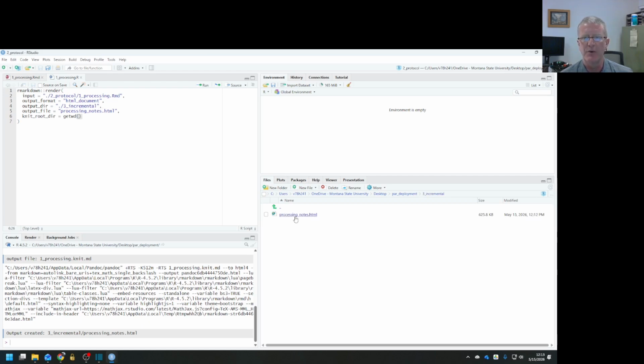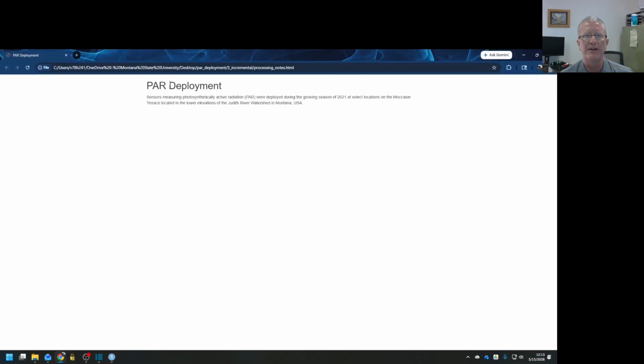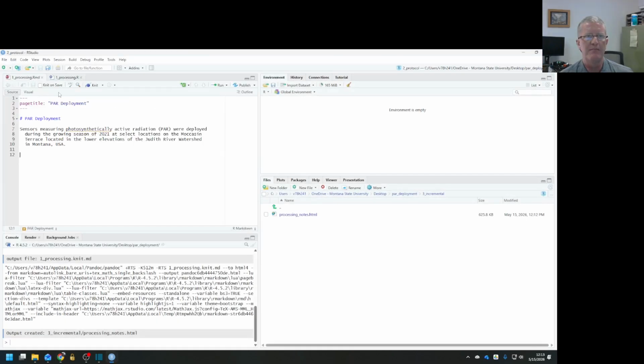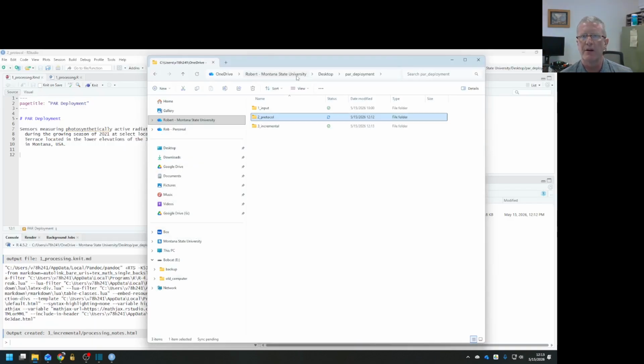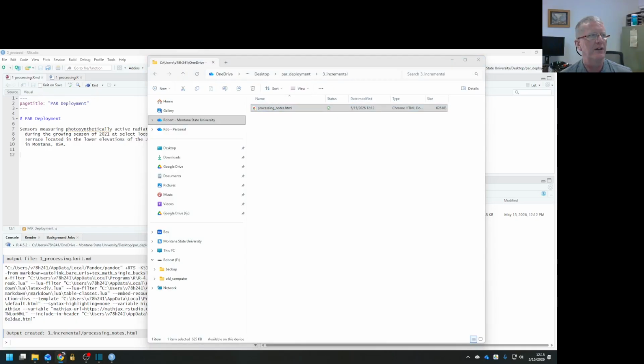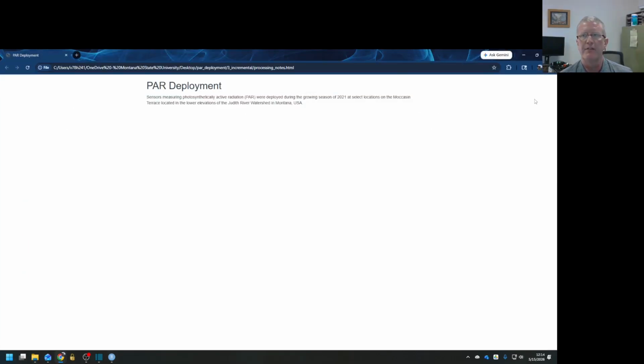I can go to that incremental folder. If I click on this processing notes, I can bring it up in a web browser. And here is that file in my web browser, PAR deployment, sensors measured photosynthetically active radiation, etc. So now I have just Markdown, but I'm using the Rmarkdown render tool to compile it and render it into an HTML document that I can view in a web browser. I can also look at it using my File Explorer in Windows. If I go to PAR deployment, incremental, yes, I can see that processing notes is indeed there. And I can also open up that HTML file from that directory.